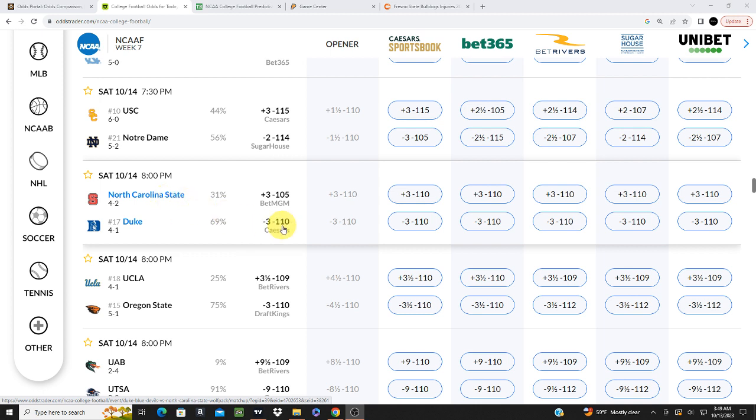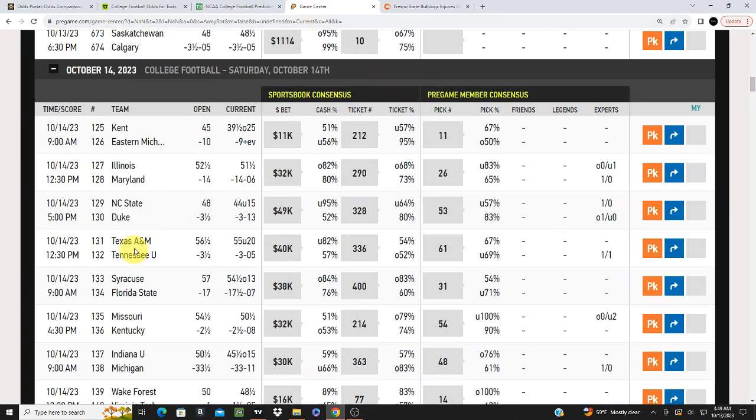This money line opened up at -170 and has dropped to -150. So the public, I believe, is going to be on NC State here. Right now, it's showing about 52% of the cash on both sides. So 50-50 either way of the cash. A lot of people are taking NC State right now. Ticket count is still high at 80% with Duke. But I'm going to have to lean Duke in this matchup.